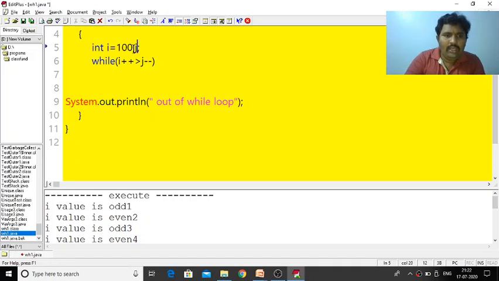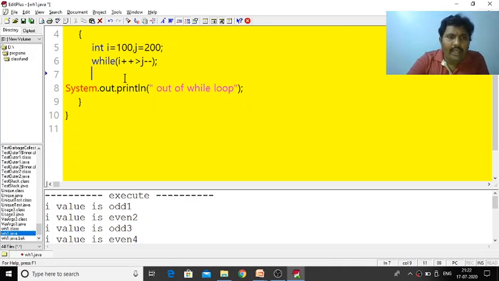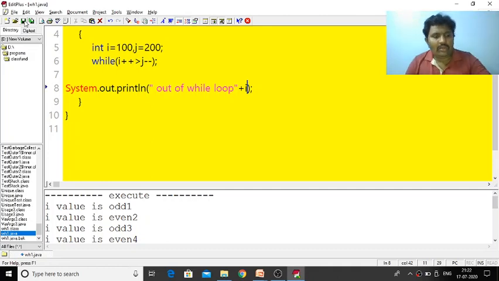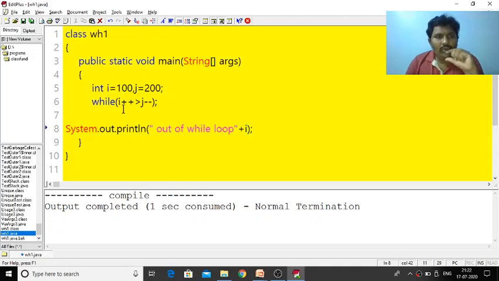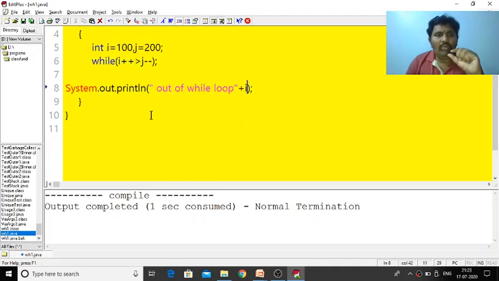Initially, the j value I made as 200. After that I put a semicolon. Without a body, can I write the while loop? And also here I print the I value. Let us think whether the compiler generates an error or not. Let us check. There is no error. Why? Because it is possible to write a while loop without a body also.